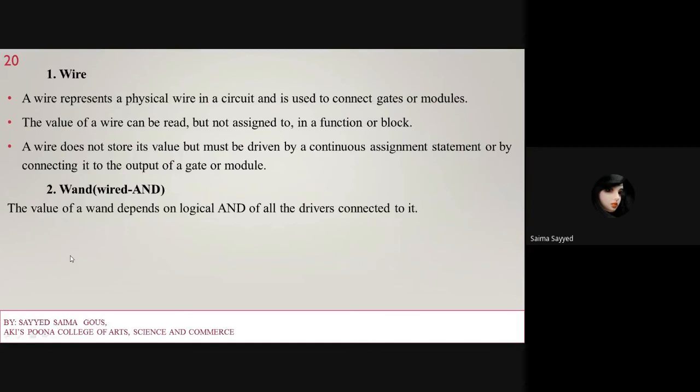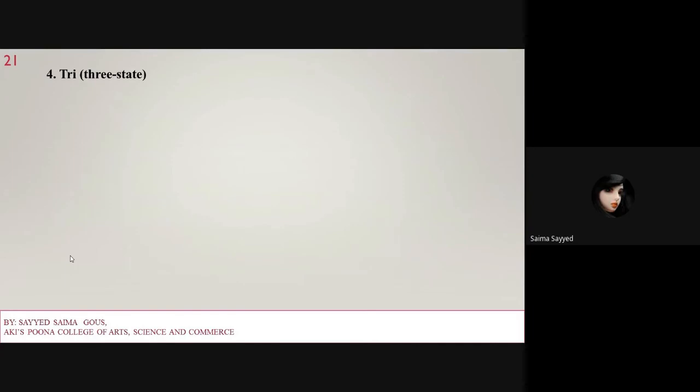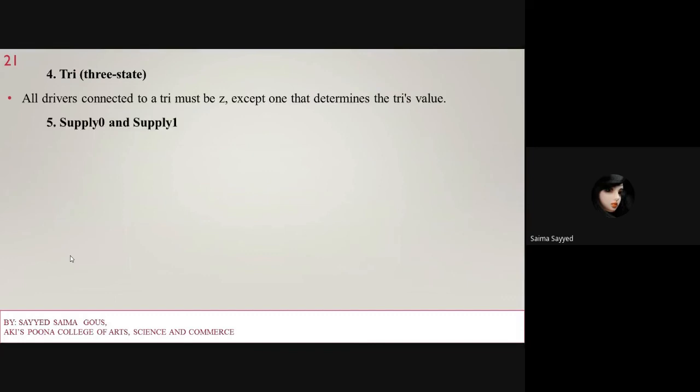Next one is logical and. When the wire is connected to the and gate, that is called wand, which is the logical and of all drivers connected to it. Next, wor, that is logical or for the variables. Next, tri, this is a three state. All drivers connected to a tri must be Z, the high impedance state, except one that determines the tri's value.